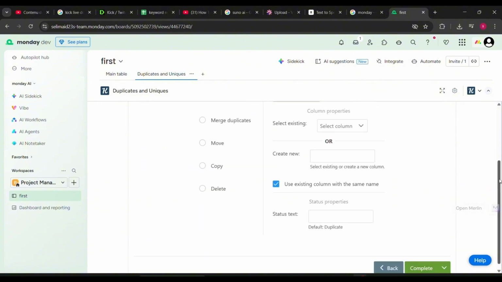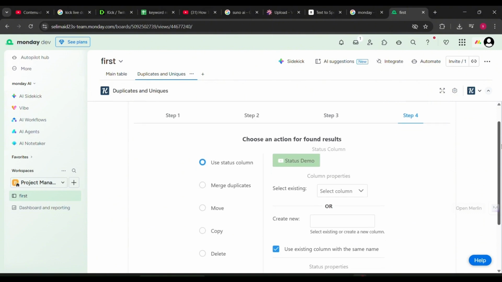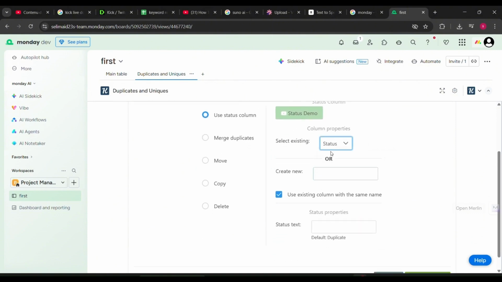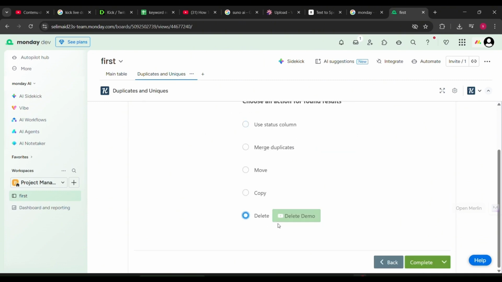And here, just choose where you want the results. So, select Existing column, for example, Status. You're gonna replace the status with a new example column. And when you're done here, you're gonna click on Delete.